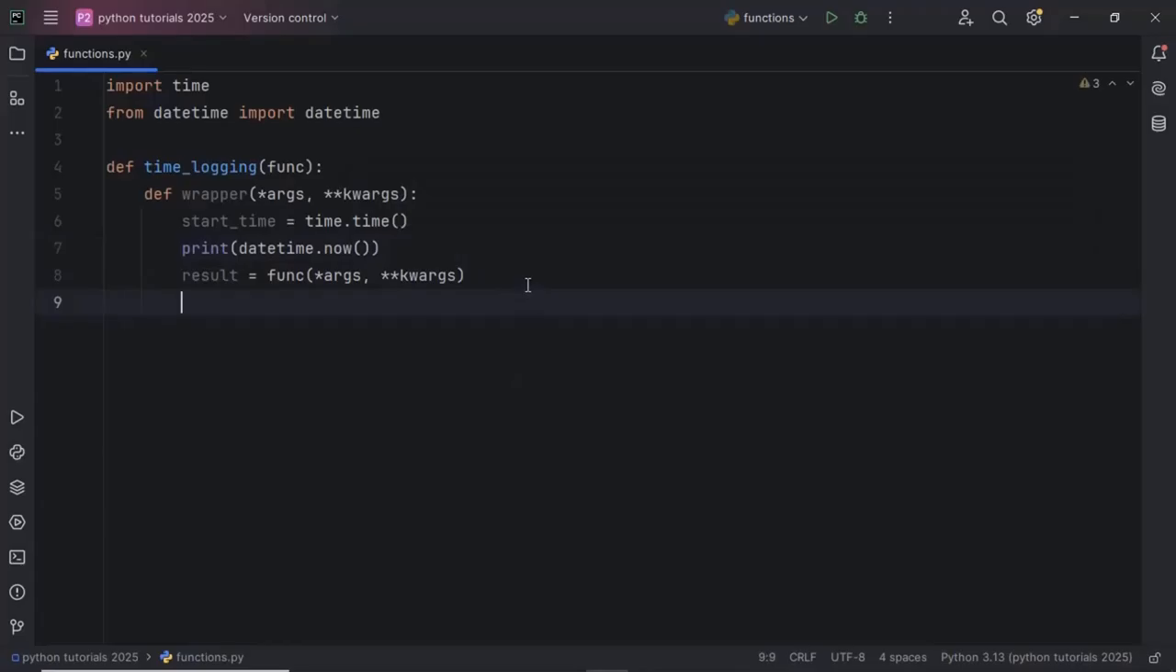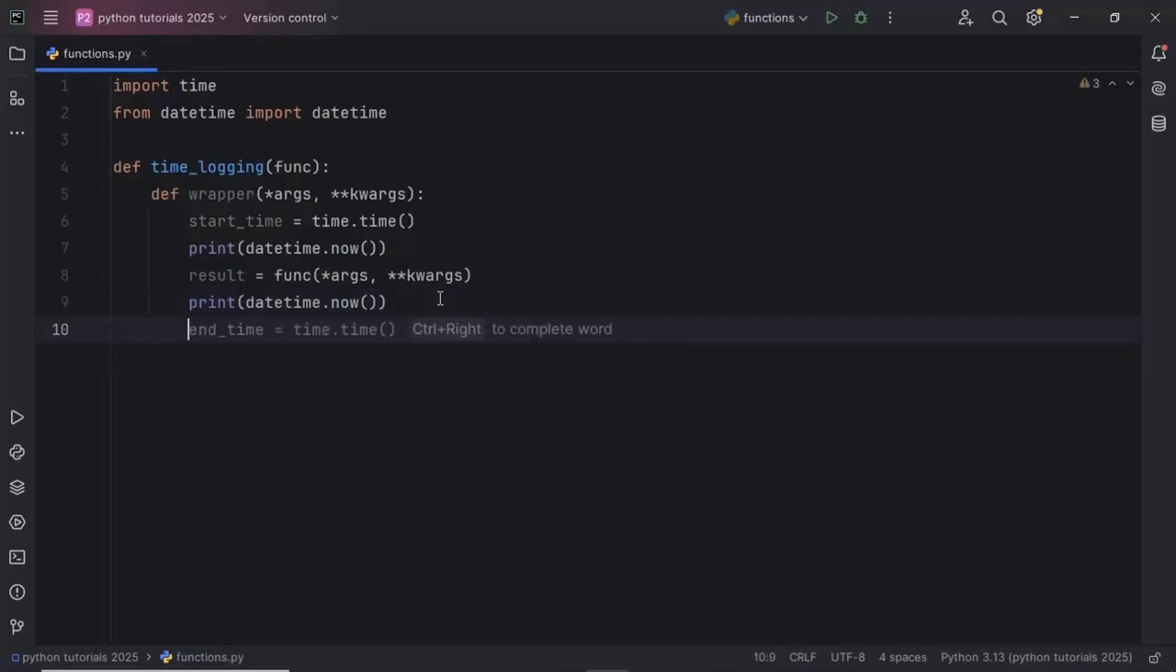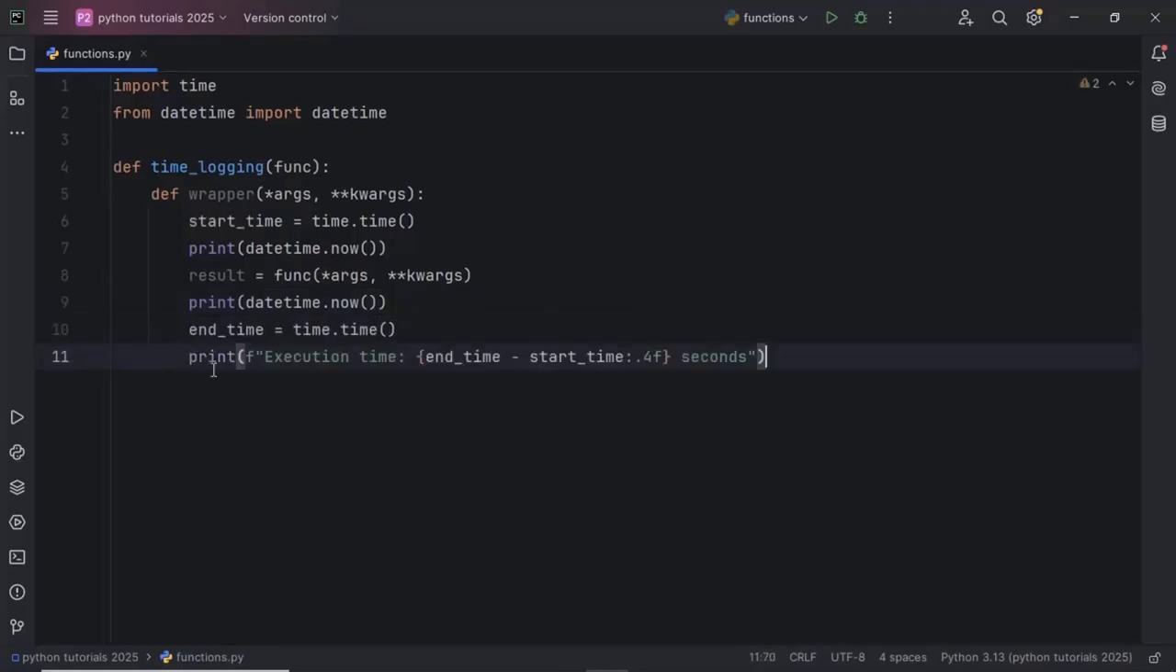Okay. And after here, what we are going to do, after calling the function, we want to also print the time we completed the execution of the function, right? And what we are going to do is to have the end time here. And we are going to print also the time taken to execute this function here. After that, we are going to return the result in this function. And after returning, we are going to return the wrapper function here.